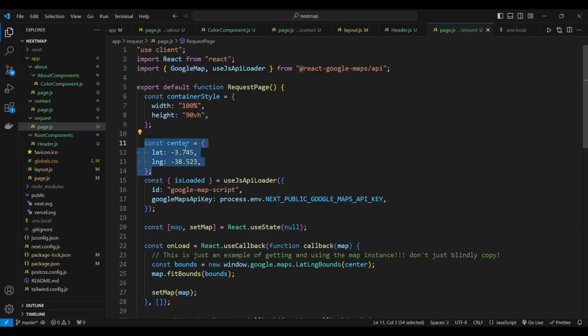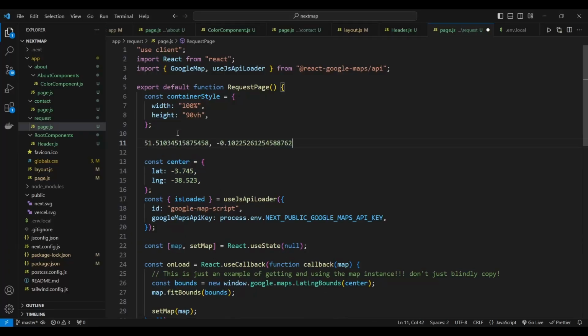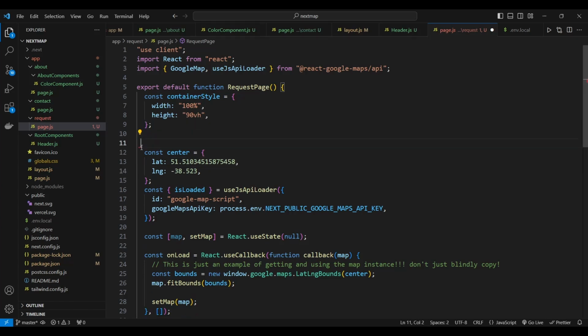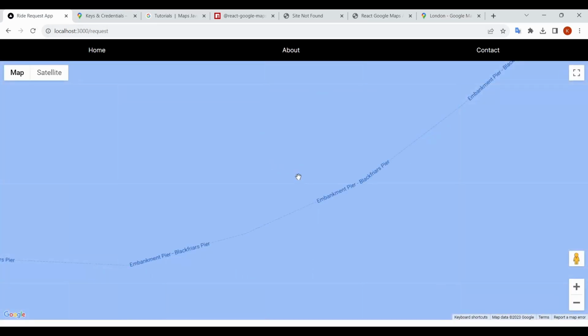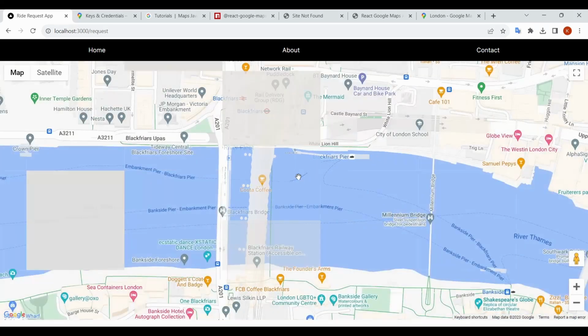Now let's return to VS Code and make the necessary replacements. You can paste the coordinates we just obtained right at the top of your code. The first value, 51 something, will be the latitude, and the second one will be the longitude. Now let's head back to our map. As you can see, we've successfully centered the map on London.